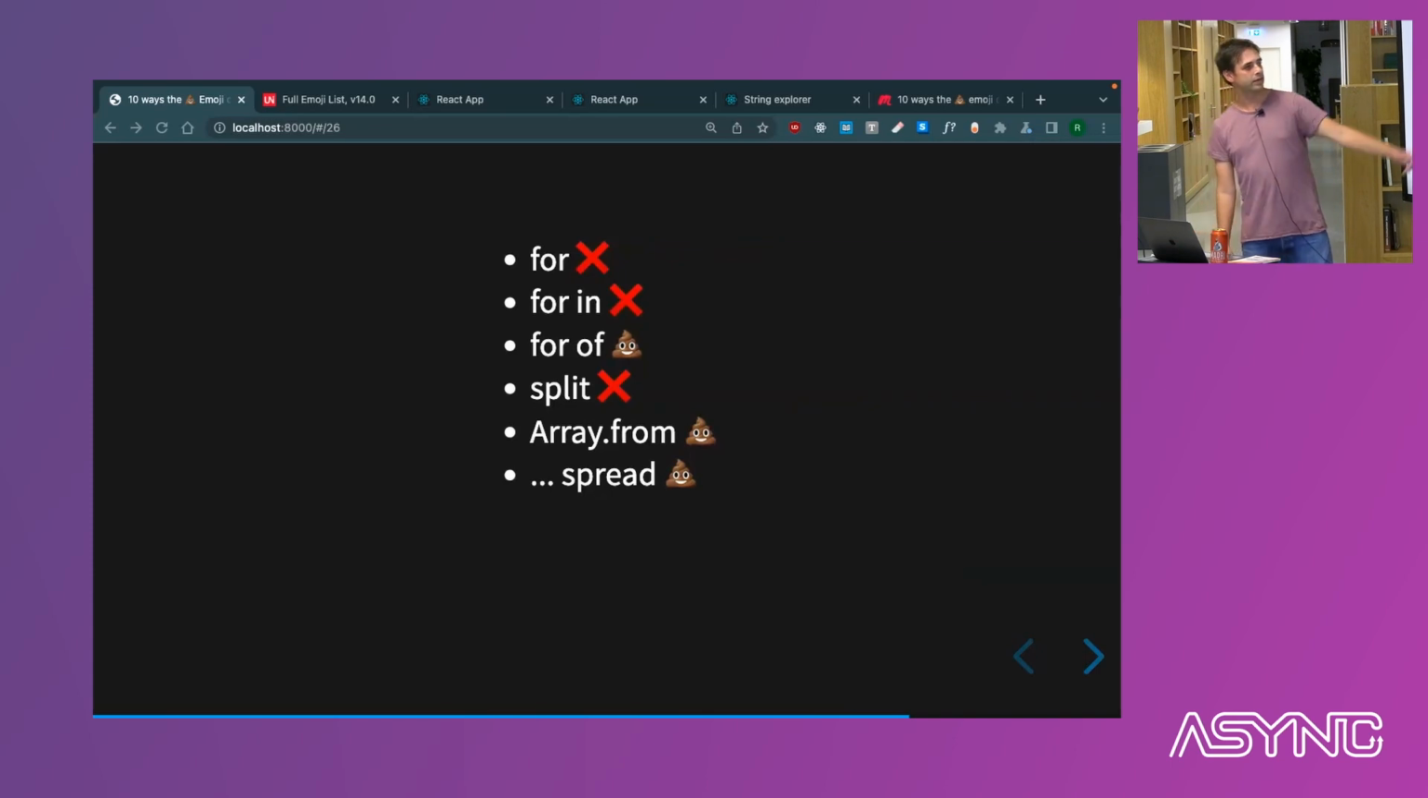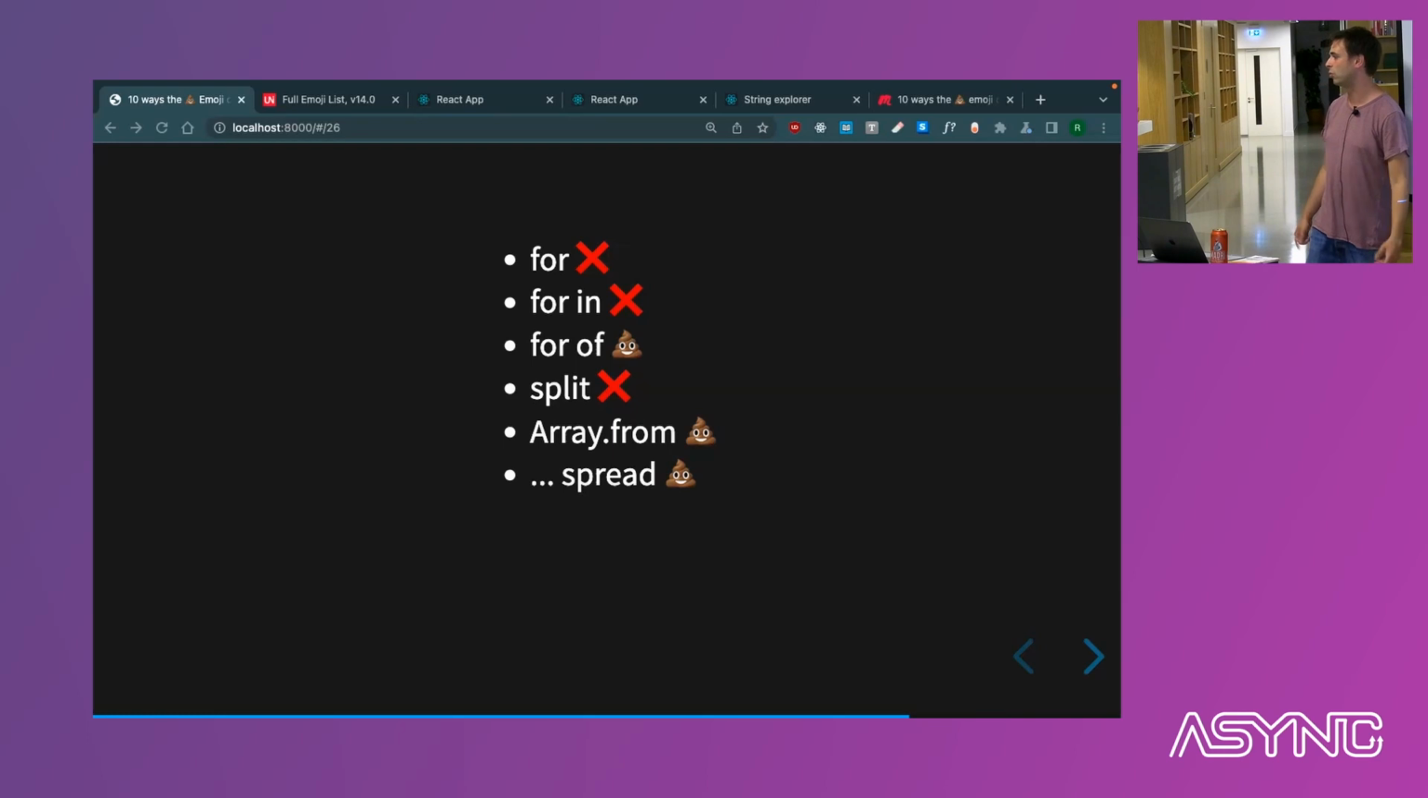So if we look at these from the top, we can see the common characteristic of the ones that do work and the ones that don't is that these are all the ES6 things. These are all the newer things. So the newer things handle surrogate pairs and the older things don't, which may be surprising. It's surprising to me because I'd thought that I could swap out a for in for a for of and it'll be fine.